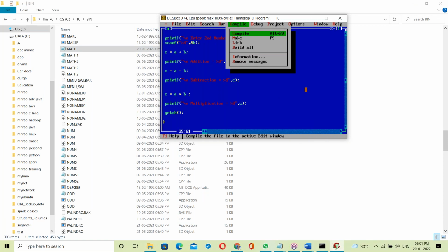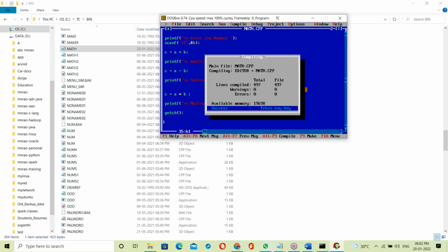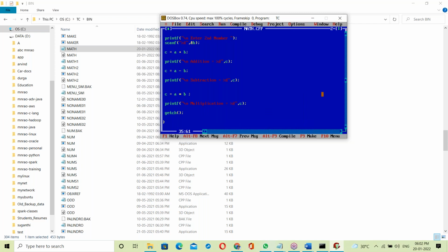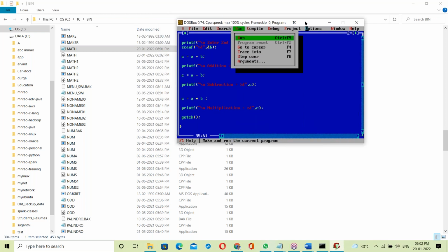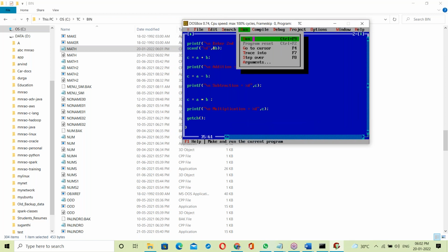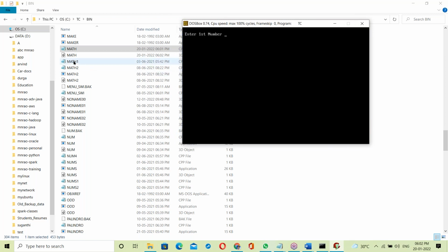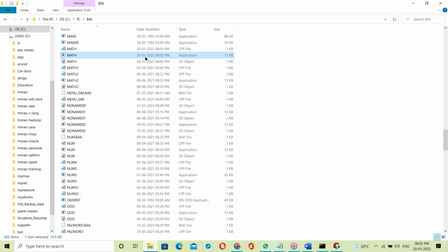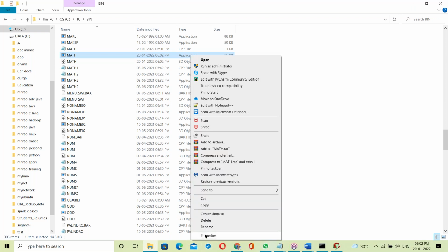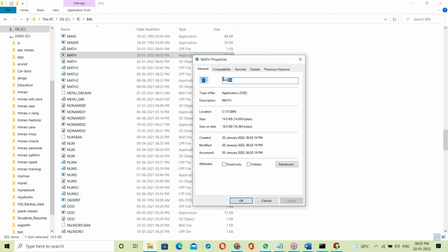Now compilation: Alt+C. The program compiles. After compilation, next I run this program. Before it runs, the exe file is first created. If I run this, the exe file is created and executed. See the backend: that exe file was created just now, 20th Jan, 6 o'clock, second minute. An application means an exe file. See this math.exe file created.